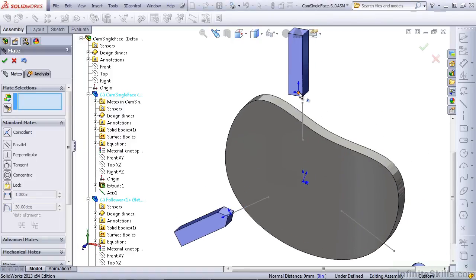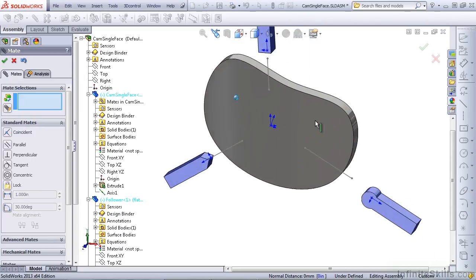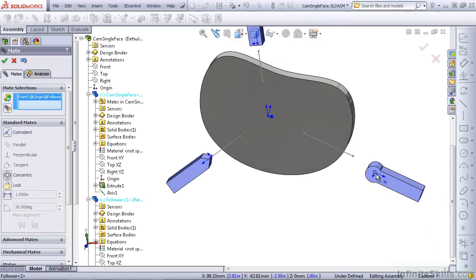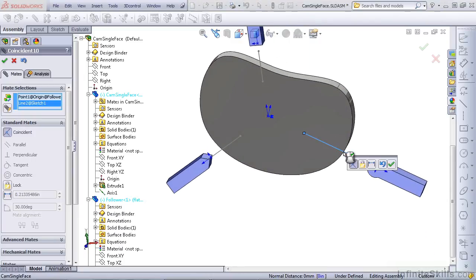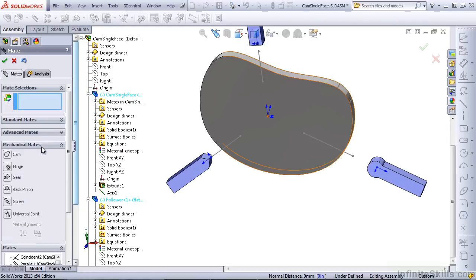Click on the origin, click on the line, right-click to accept. Click on the origin, click on the line, right-click to accept. Now comes the magic. Let's collapse the standard mates and expand the mechanical mates.